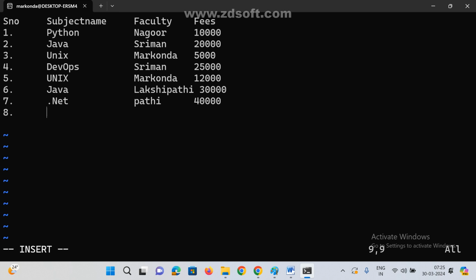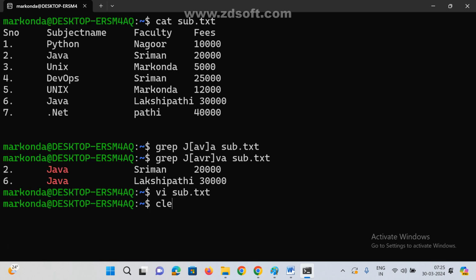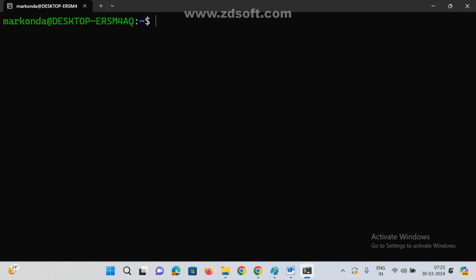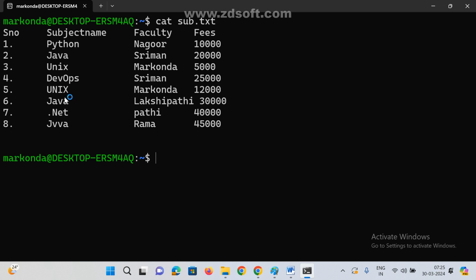See here, by mistake I am entering, see here I am giving record. Now escape colon x. Here actually there is a second typo error, right? Cat space subject dot txt. Now see here, this is Java, Java.